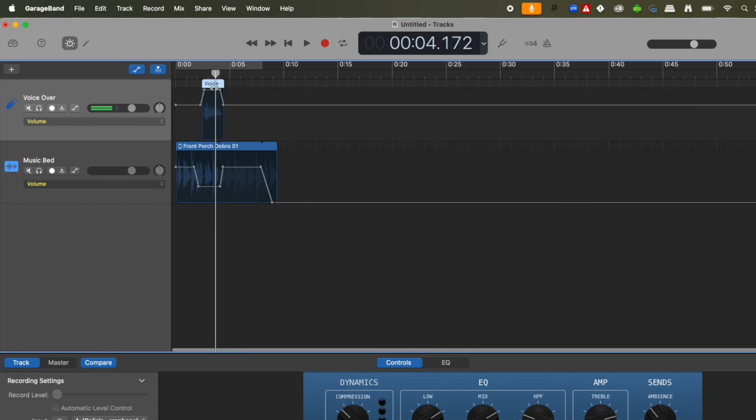I've decided I want to record just a little bit more to show you that you can record a little bit more to the same track. And so I'm going to position this playhead right here where I want to start recording the rest of my podcast.